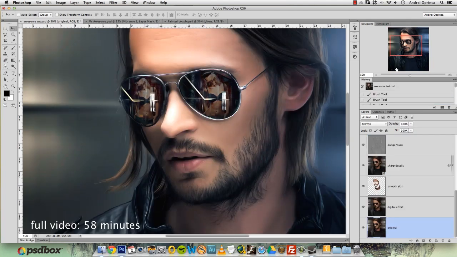Well, I hope you liked this technique. As I said, a lot of people have requested this tutorial, and this is the technique that I came up with. I hope you like it. You can apply it on your own images, and I would be happy to see the result that you get.